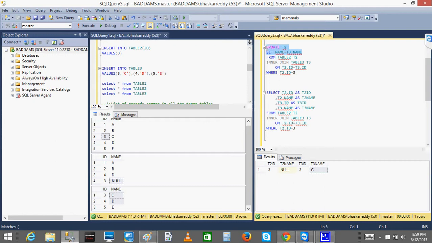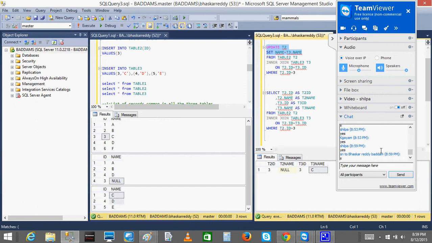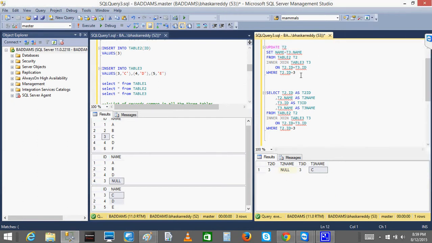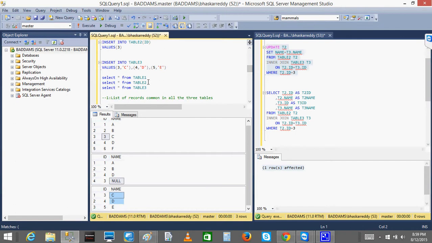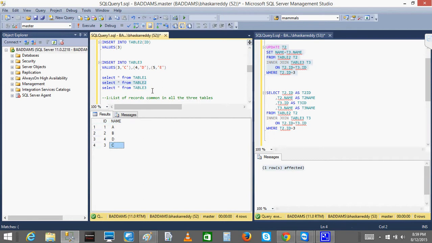Okay. So, when I do this now, the table will be updated. See, I'll just do it. Whenever updates happen on many records, you'll get the count of how many records have been updated here. Now we'll see table 2 here. Table 2, that record value will be C now. See, that is one scenario.